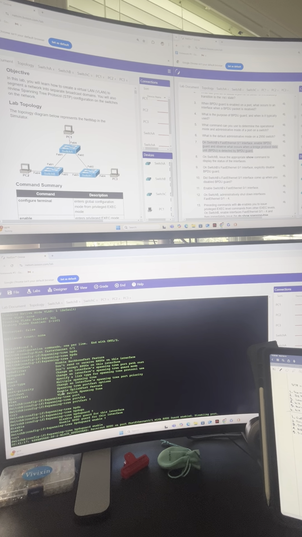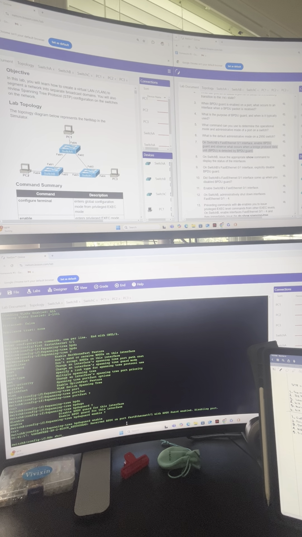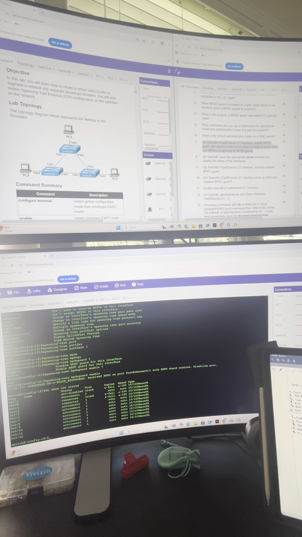Got it. Okay. So we can see right here, we just received a syslog message. It's basically disabling this port and putting it into err-disable mode. So if we do a do show interface status now, we can see that our Fast Ethernet 0/1 connection is in the err-disable mode. So it was disconnected because a BPDU was received on the interface where BPDU guard was enabled.